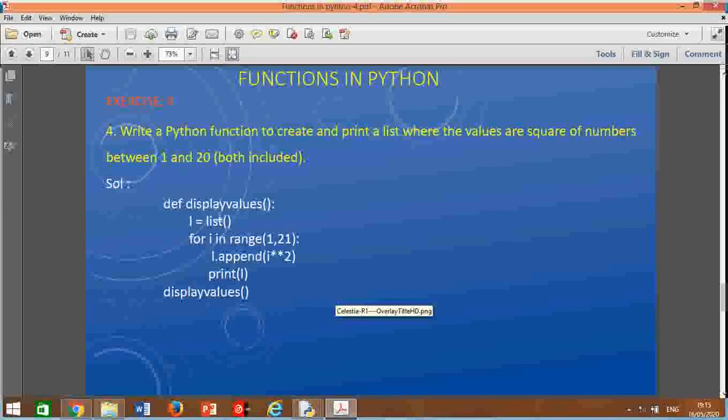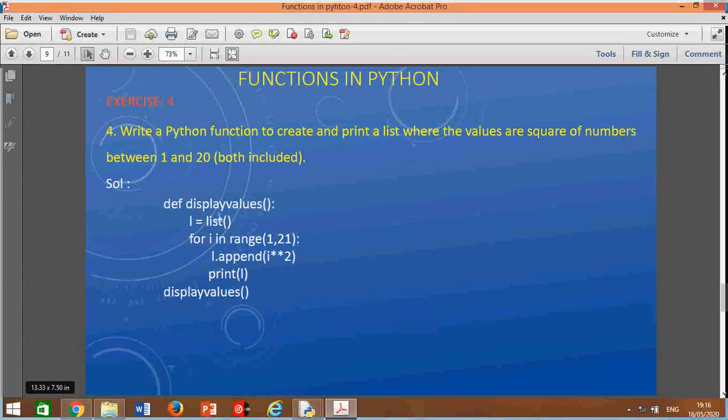Then question number 4. Now write a Python function to create and print a list. What is the function doing here? The function is creating the list and also printing the list of values which are squares of numbers between 1 and 20. So we have to generate a sequence between 1 and 20 and find the square of those numbers, and those numbers will be stored in the list. This is the logic. So see the solution here.